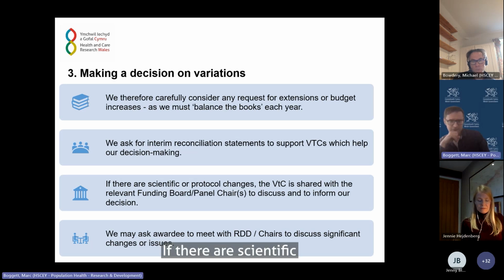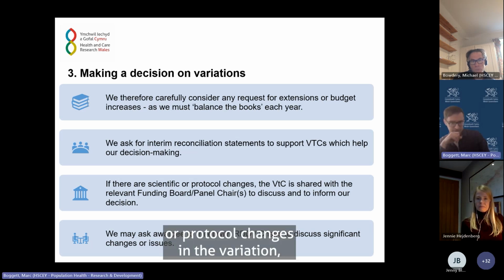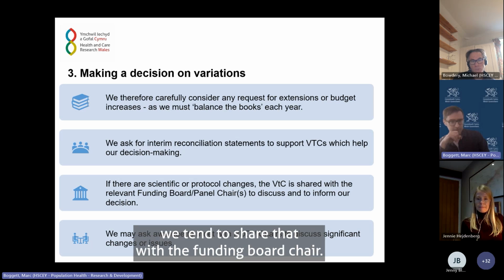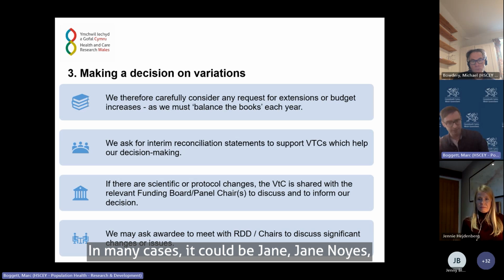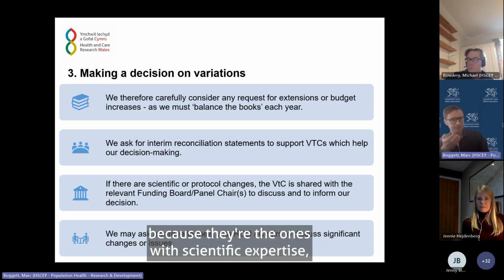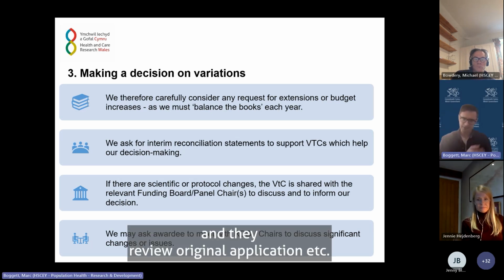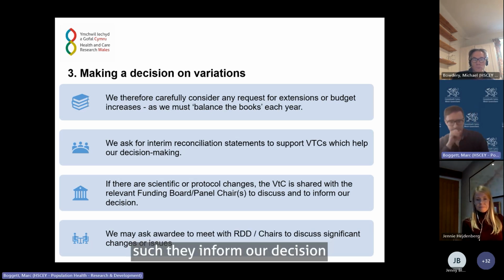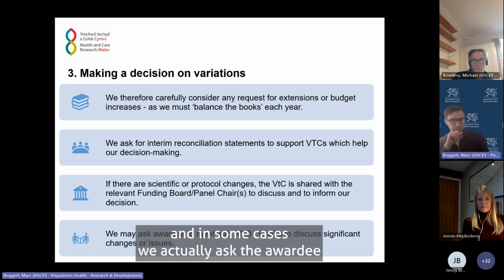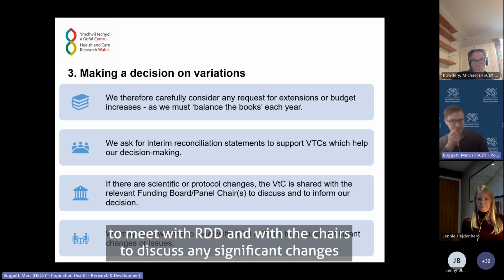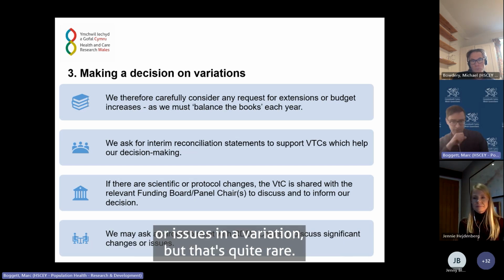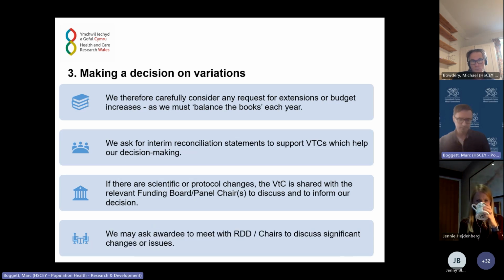If there are scientific or protocol changes in the variation, we tend to share that with the funding board chair. In many cases, it could be Jane Noyes, because they're the ones with the scientific expertise, and they review the original application, etc. They inform our decision. And in some cases, we actually ask the awardee to meet with RDD and with the chairs to discuss any significant changes or issues in a variation, but that's quite rare.